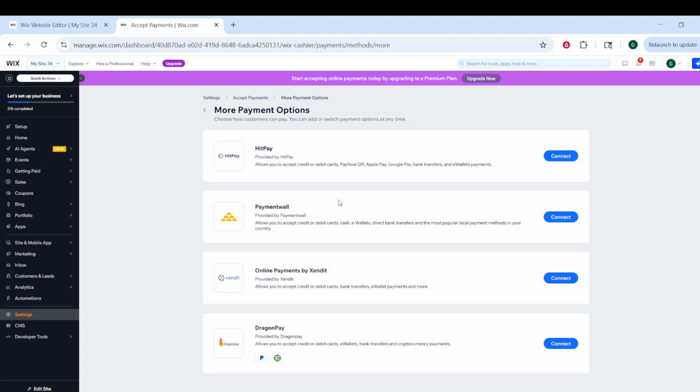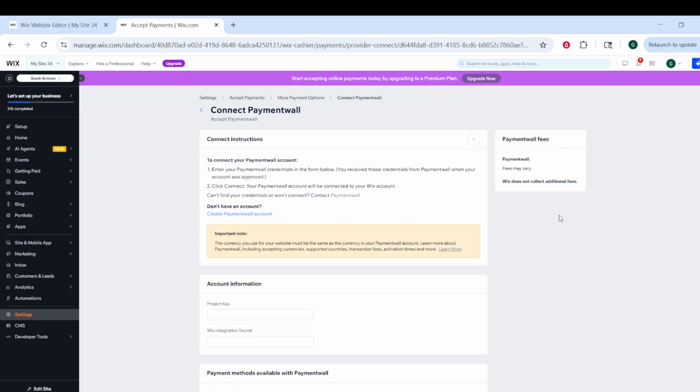Once you find your preferred provider, choose it and click Connect. This action tells Wix that you want to use that provider for your website payments. After you click Connect, Wix will likely open a connection flow or a new window where you complete the provider setup. This is the part where your payment gateway becomes linked to your site.